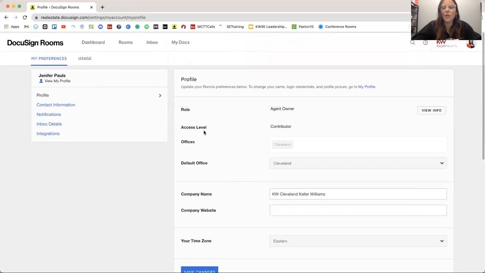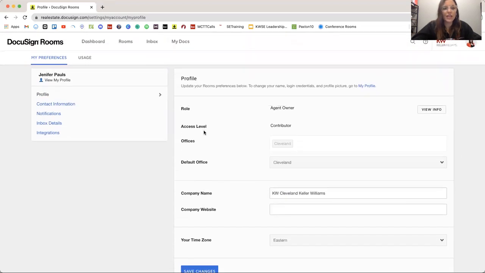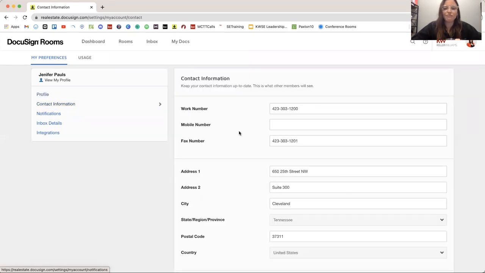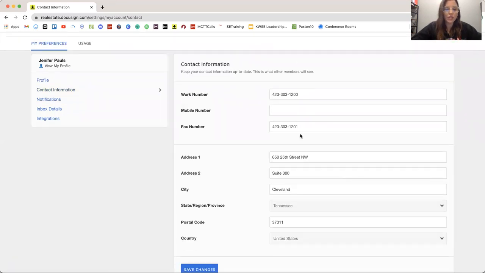And then of course, feel free to pause the video as you're working through this, and then just press play when you're ready to go on to the next step. So then I'm going to go back up to the top left and go to Contact Information. You're going to want to fill all of this out. Of course, put your number in here. I need to update the address on this side as well. So this was a great example.